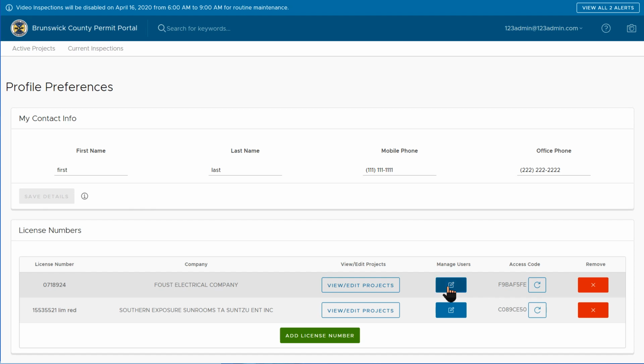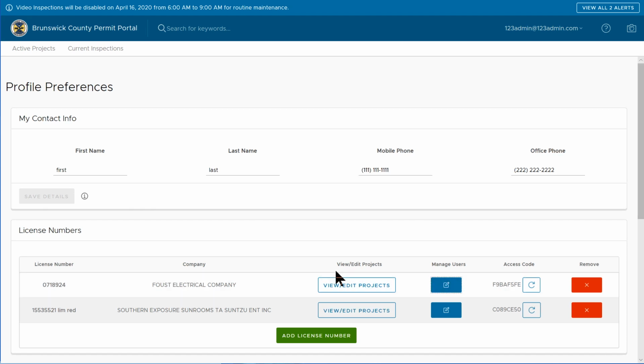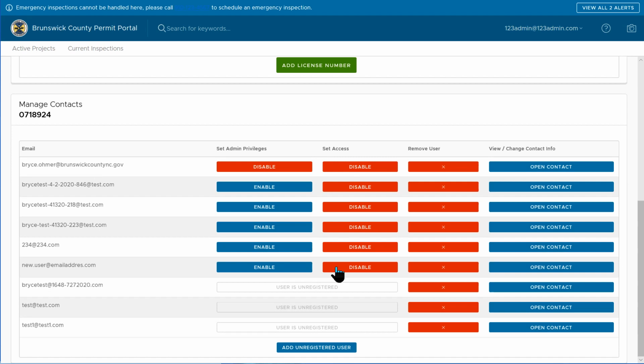And then you can manage the users by clicking the Manage User button, and that will open a window below that frame where you can then add new users, change permissions for those users, or temporarily disable those users. So if you've got a user that you'd like to be able to administer access to the license, you can come down here and click the blue Enable button to make them an administrator for that license. You can also take it away in the same way.